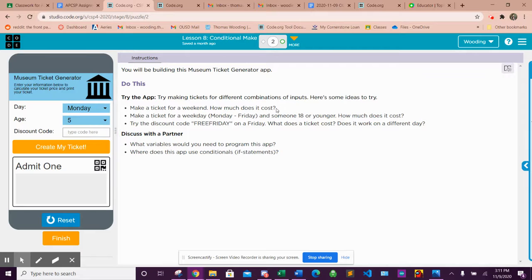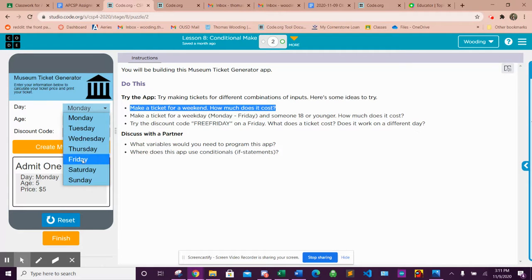And the first question it asks us is if the ticket is a weekend or a weekday ticket. So I'm just going to check on Monday. It says the price is 5. And on Saturday or Sunday, it says the price is 10. So that's going to be my first check when I'm making this code.